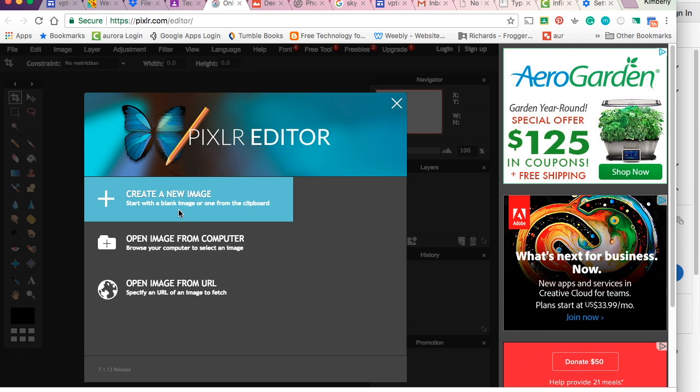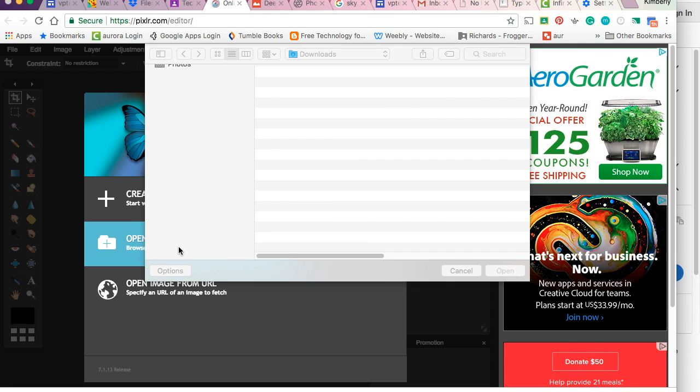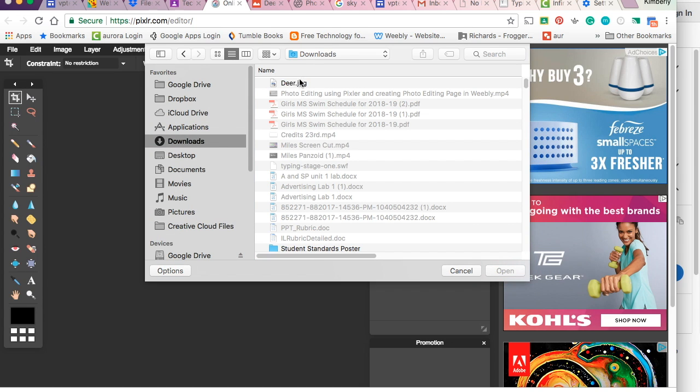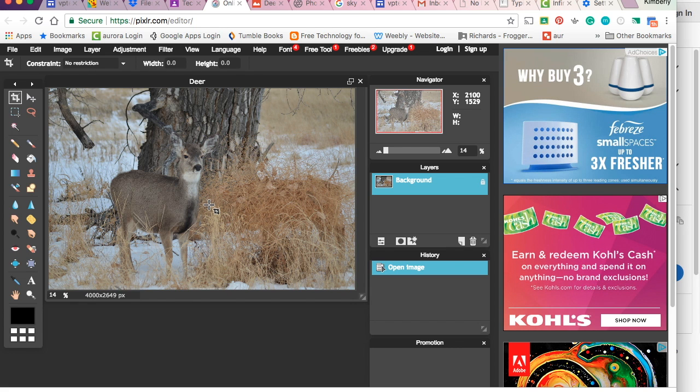It says create a new image or open an image from a computer. Well, we have an image that we've already downloaded. So I'm going to say open an image from computer, and it went into my downloads folder, so I'll click on the deer and say open. Right now this photo is okay, but we want to make some adjustments to it.